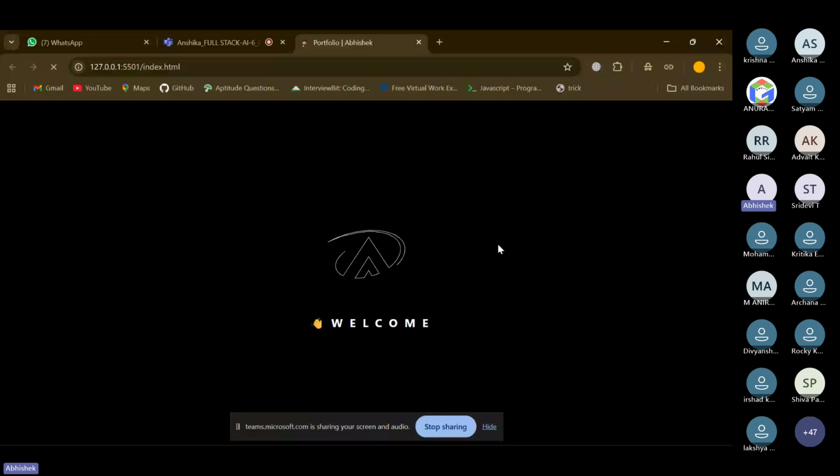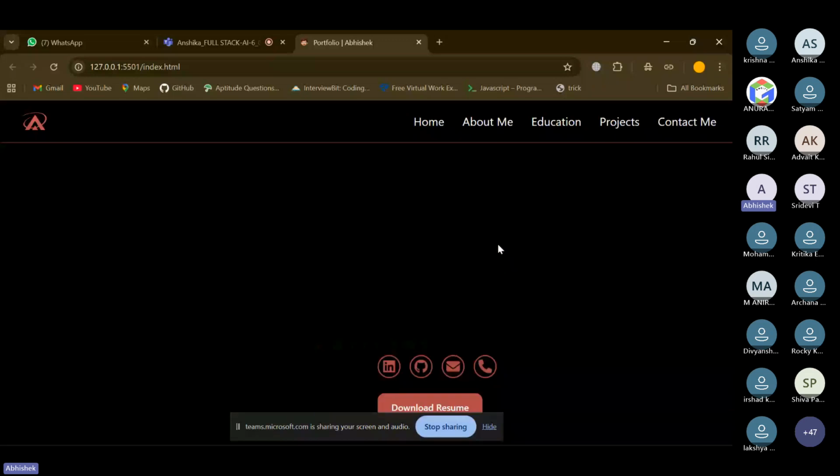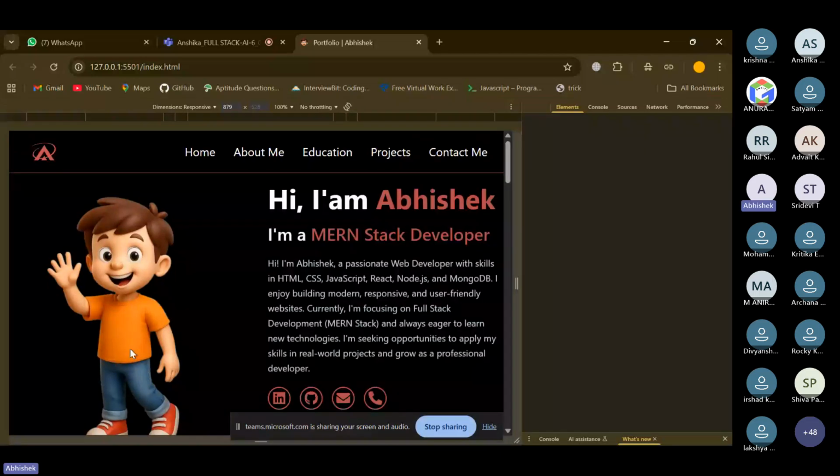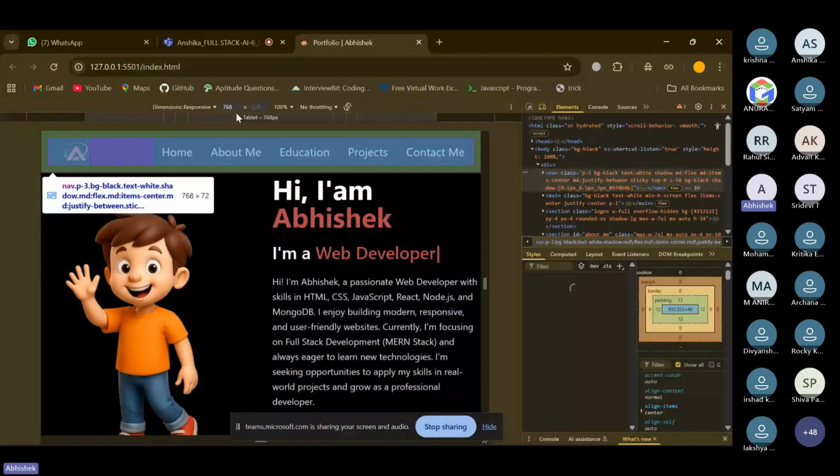This is simply the loading screen. First of all, when the full page shows, the website is fully responsive. Let me show it. This screen is fully responsive for all devices like tablet, mobile phone, and desktop.